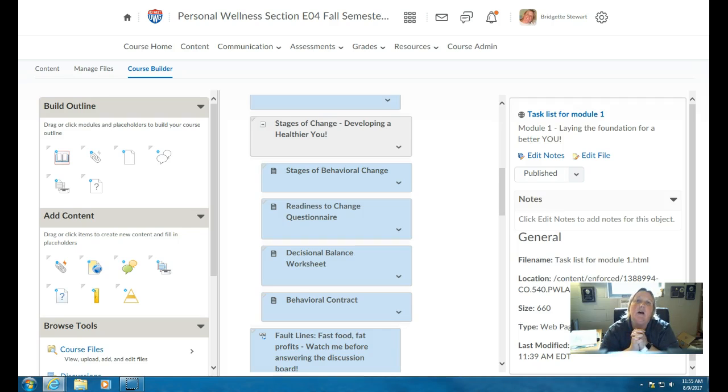Basically it's a model that looks at the fact that people go through different stages, and they move through different stages as they are trying to make some sort of behavior change. I'm going to show you what those stages are and give you some documentation on how you can assess where you're at with that change, and then how you progress through those particular changes.